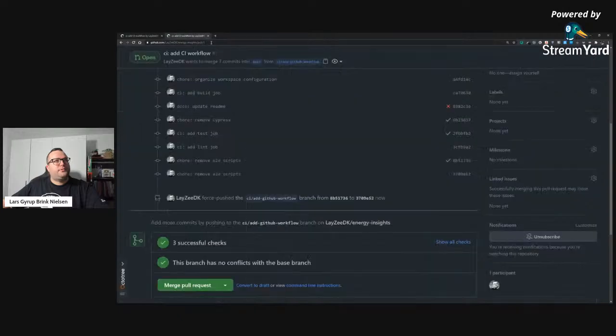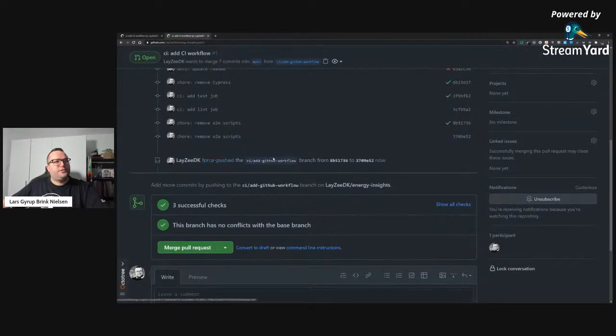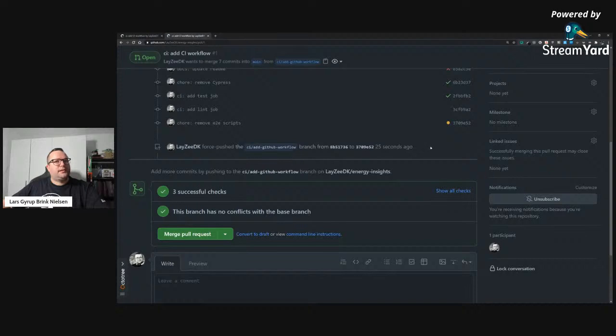So now we'll just wait for it to run one more time after I force push this one. So it should, maybe when I refresh, it will have noticed that it needs to run again. Oh, it is. Oh no, I made it part of the remove end-to-end scripts. That was not on purpose.